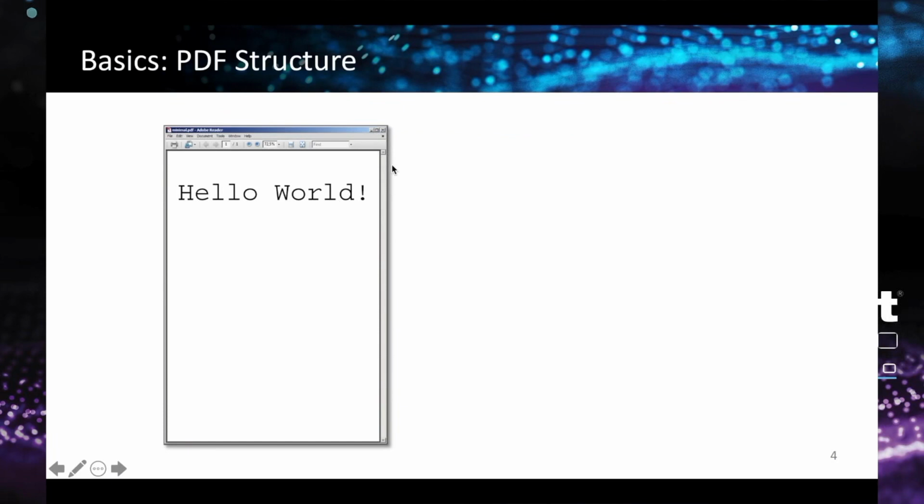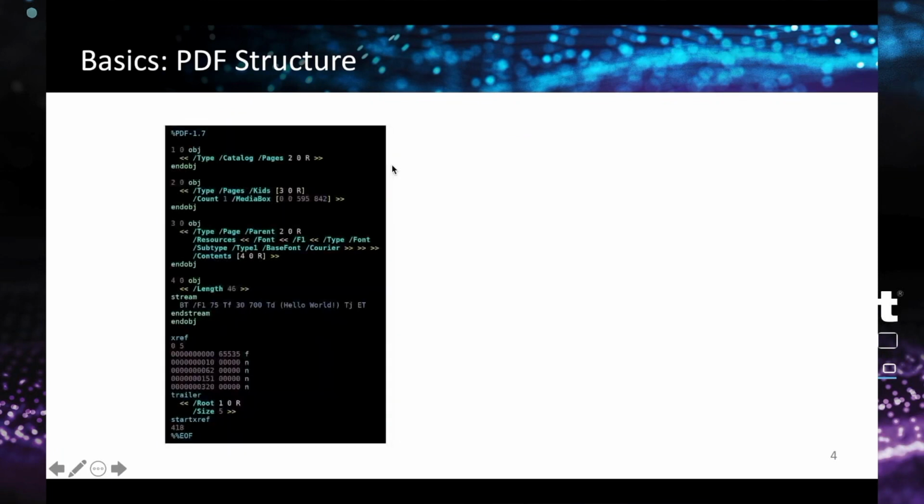Okay, let's first have a look at a simple PDF document. So here's a minimal Hello World PDF file opened in Adobe Reader. However, you can also open this very same file using a text editor like VI, for example. And as you can see here, we can actually read and edit the document. There may be some binary parts like graphics or compressed data streams, but the structure of a PDF file is basically plain text, so you can read strings maybe like Hello World.